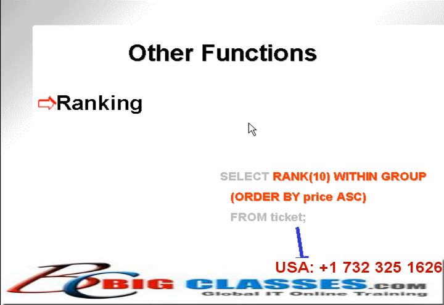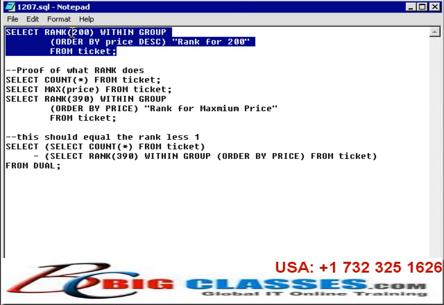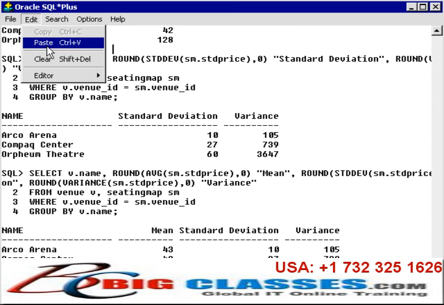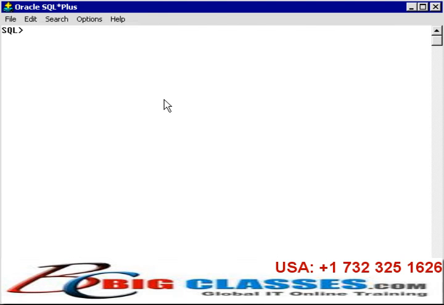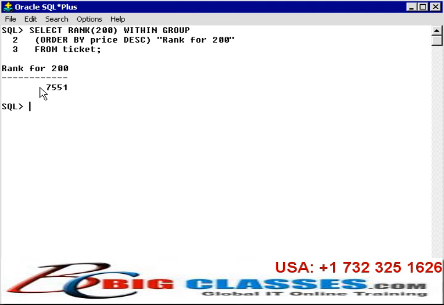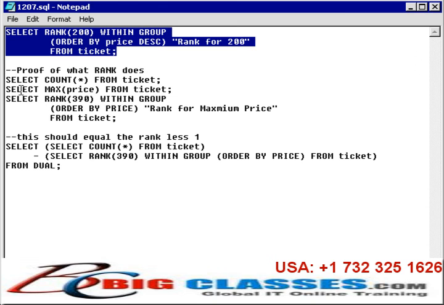Now let's go and look at some other functions, namely analytical functions and some additional miscellaneous grouping functions. Ranking. We've already seen ranking before. Let's take a look at an example. Let's go and find the rank of the value 200 within the ticket table ordered by the price in descending order. So the rank for 200 is the value 7,551. Now let's try to prove that the rank for 200 we found is actually correct.